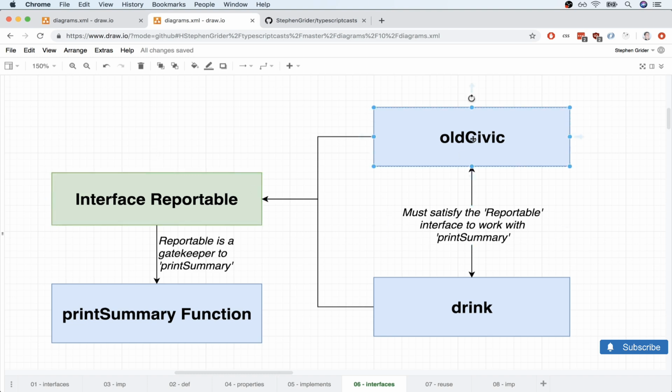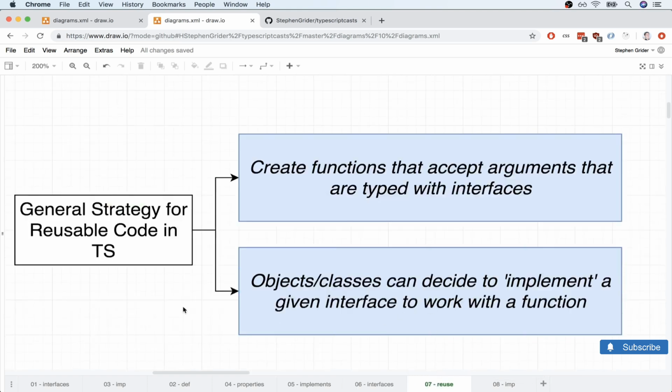In other words, if we ever have any value inside of our application, like say old civic or drink over here, and we want to use these values with the print summary function, we have to make sure that those values implement the reportable interface. In other words, these two values have to have a summary function that returns a string. If they don't, then they cannot be used with print summary. This mechanic of using an interface for gatekeeping is going to be one of the prime ways that we get some amount of code reuse inside of TypeScript. And you're going to see this strategy used over and over in every application we put together in this course.